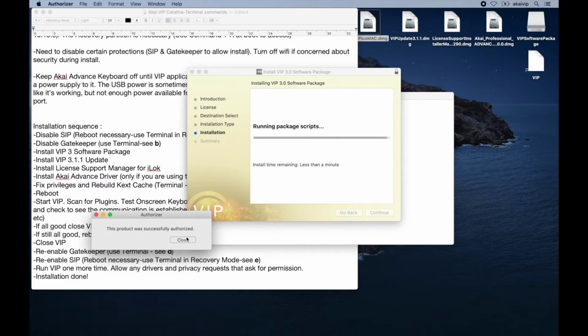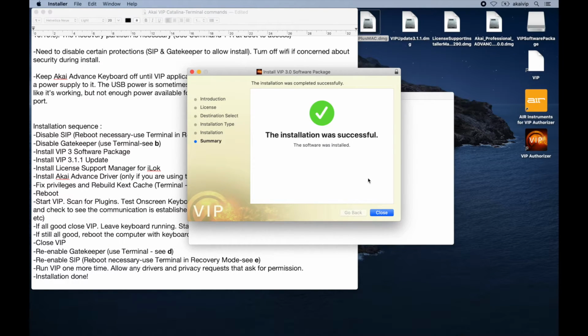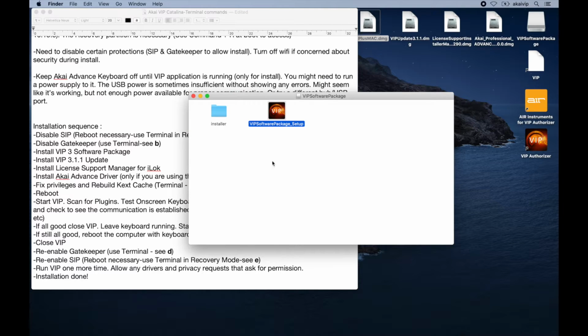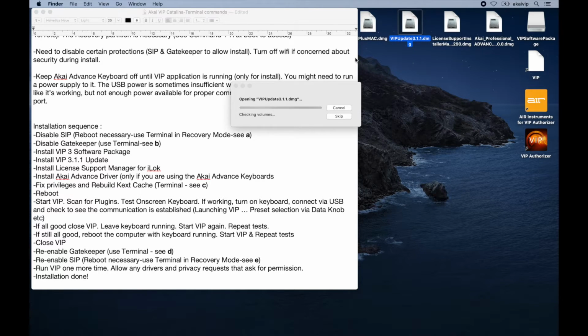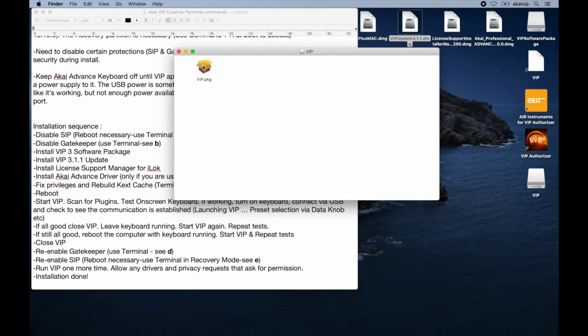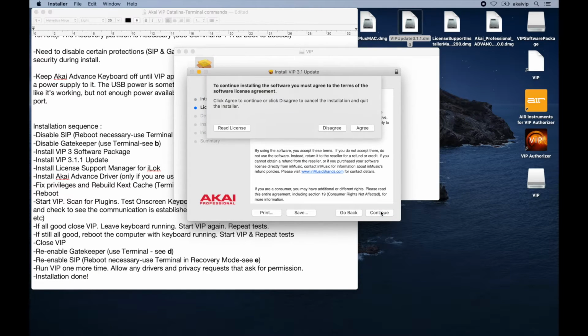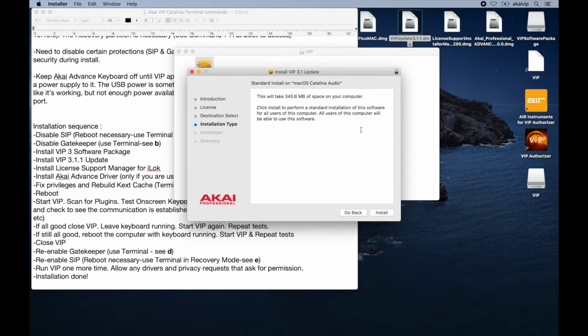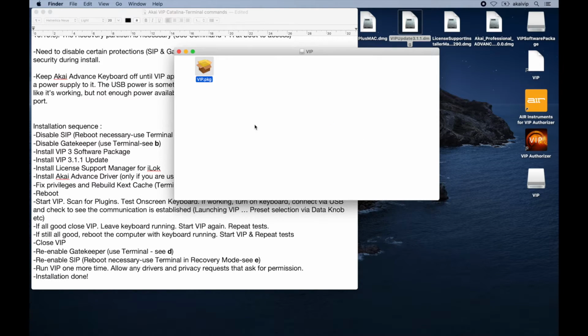Okay, here we go, almost at the end here. Just finishing up. Okay, and there we go. We have the main package installed. Then there's the little update here that we have for VIP, which just updates it to VIP 3.1.1. So we're just going to run this. Should install fairly quickly. There we go. That is now complete.